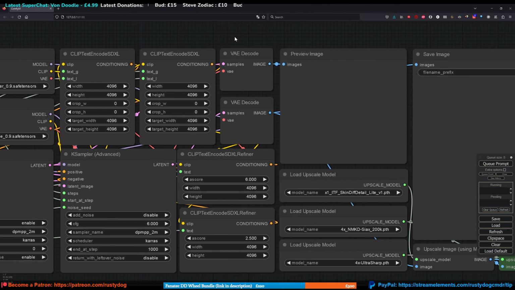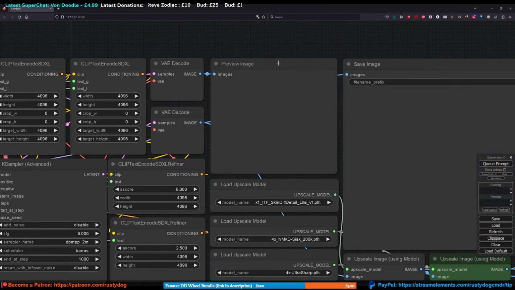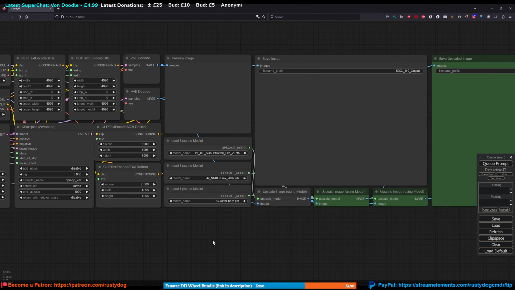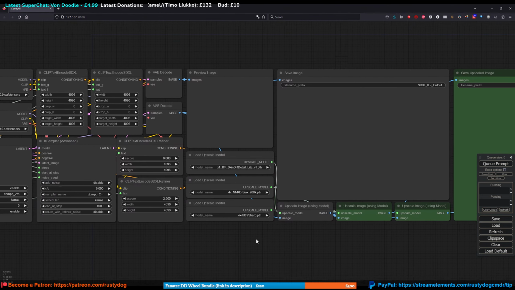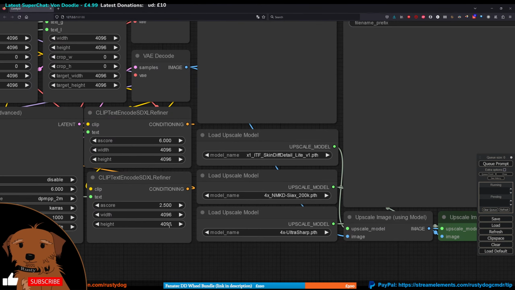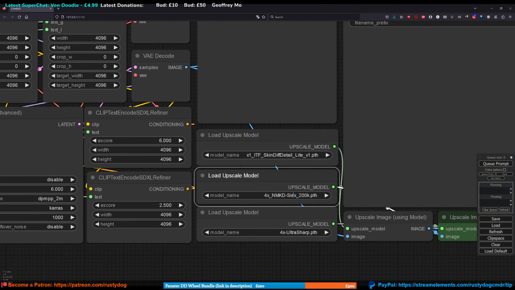So what's going on here then? This preview image, is it refined or without? And then you've got a save image for normal and a save image that's been upscaled. And this is being upscaled by... there's the refiner. Upscale, it's using this. I haven't got this. So good luck with that. I don't have this file either. So good luck with that one.